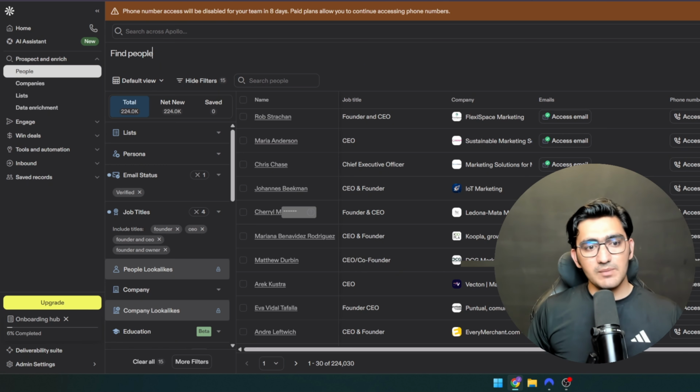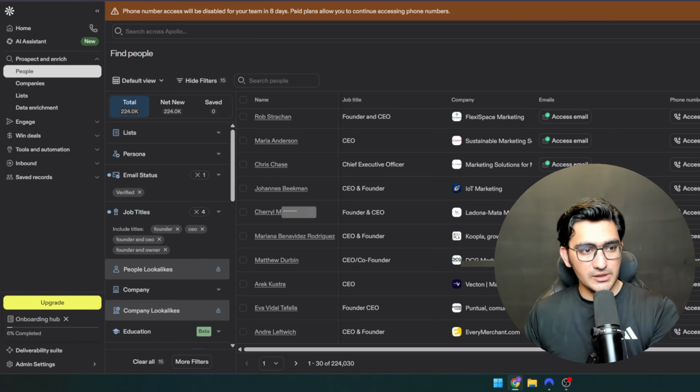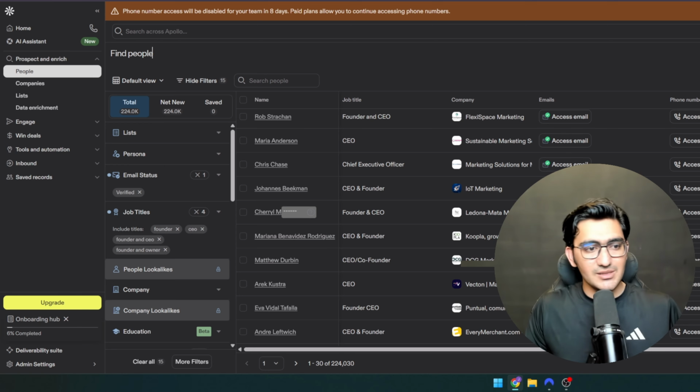Right now you might be using Apollo, which is actually the traditional database. The problem with Apollo that I don't like, and most people don't like, is that it is a traditional database, which means it has 2017 or 2016 data that is actually obsolete. People are changing their emails, they're constantly changing their LinkedIn About section. And so Apollo is not a reliable data source.